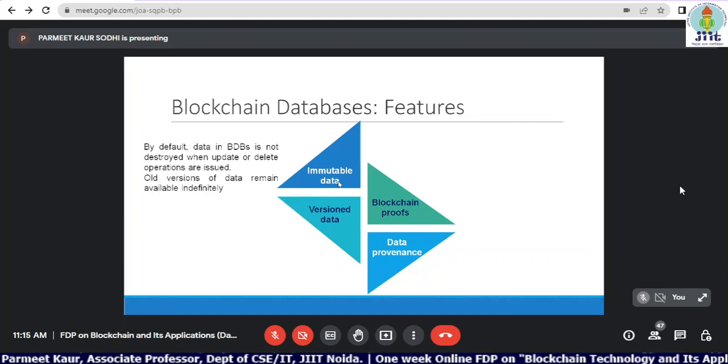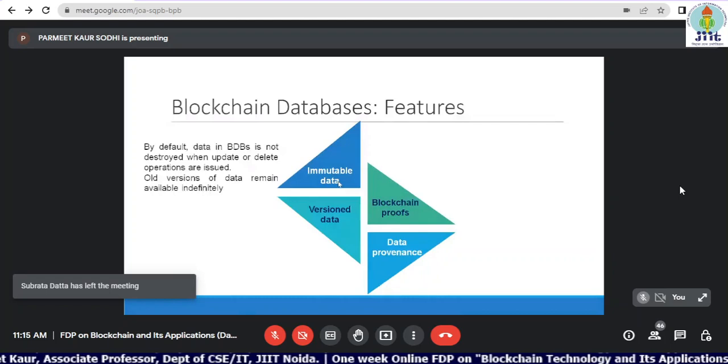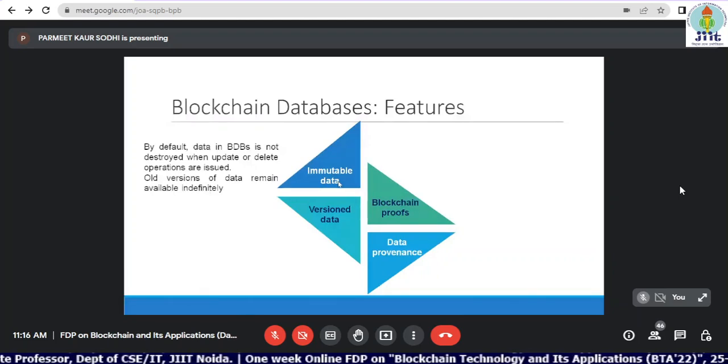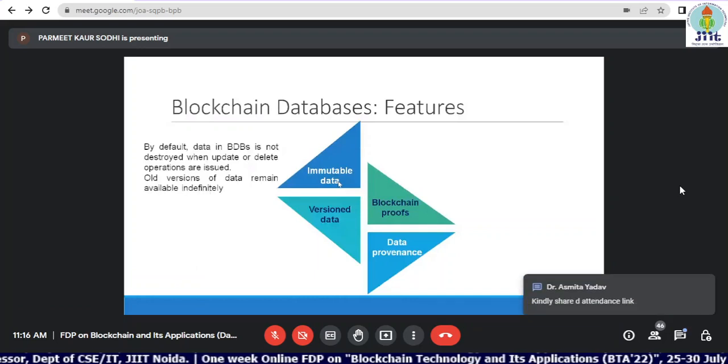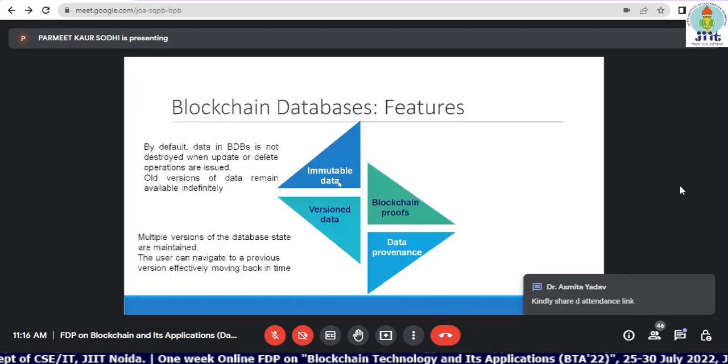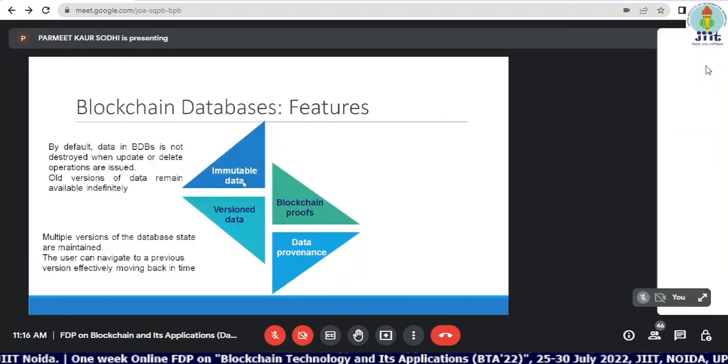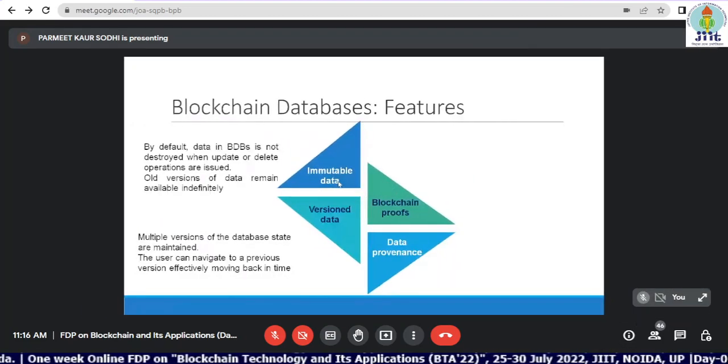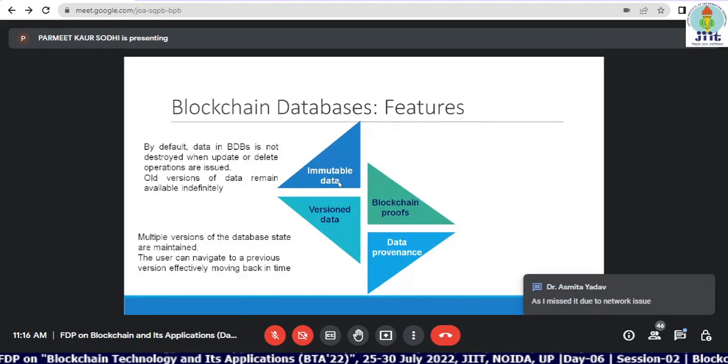That means you want to maintain the history of the data, that is, how this data has evolved. So multiple versions of the database data are maintained, and you can always move back in time. Wherever you are, that is your current version, but the previous versions are also maintained, and you just have to specify the time or the version number, and you can move back to that previous state of the database.